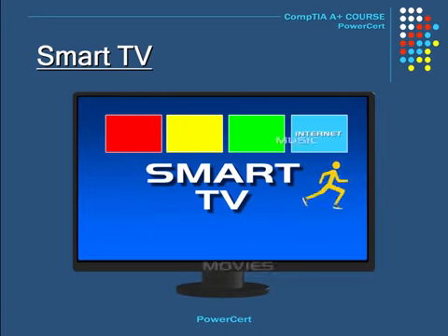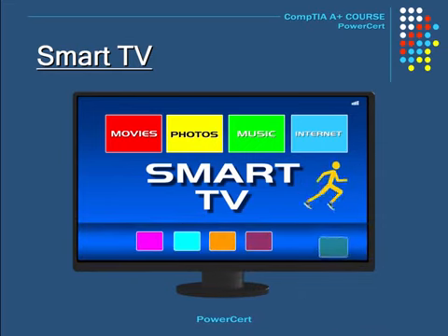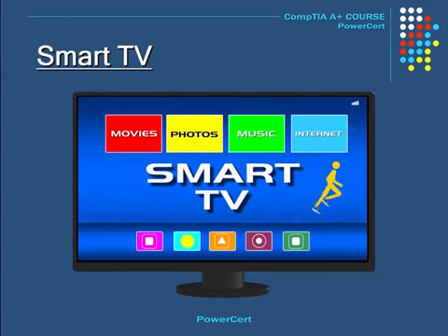And when it's connected to the internet, you can go to web pages, stream movies, and television shows. And you can also interact with other people across the internet by using video messaging services such as Skype, because a lot of smart TVs will also have a built-in webcam and microphone.